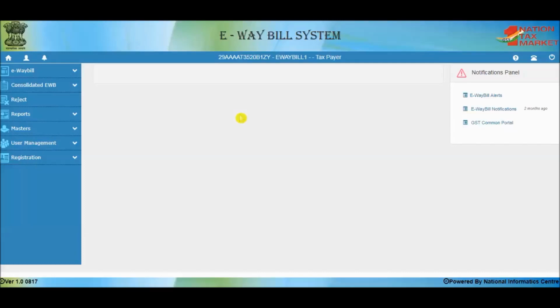In this course, we will understand how to generate a new e-way bill. After successful login, click on Generate New under the e-way bill option. The system will open the e-way bill entry form.